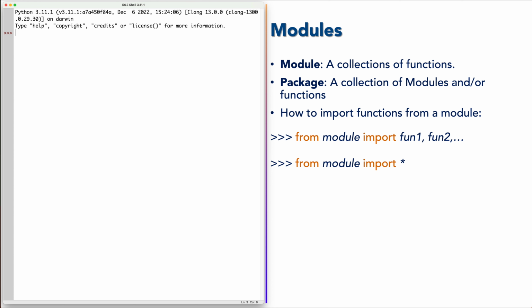Now, modules could be used in two ways. First of all, we can import functions individually, or all functions inside, or all contents of the module altogether. So in this case, we are not importing the module, but the functions from the module to the interpreter. And we can use them in two ways. The first one is if we know the function exactly.